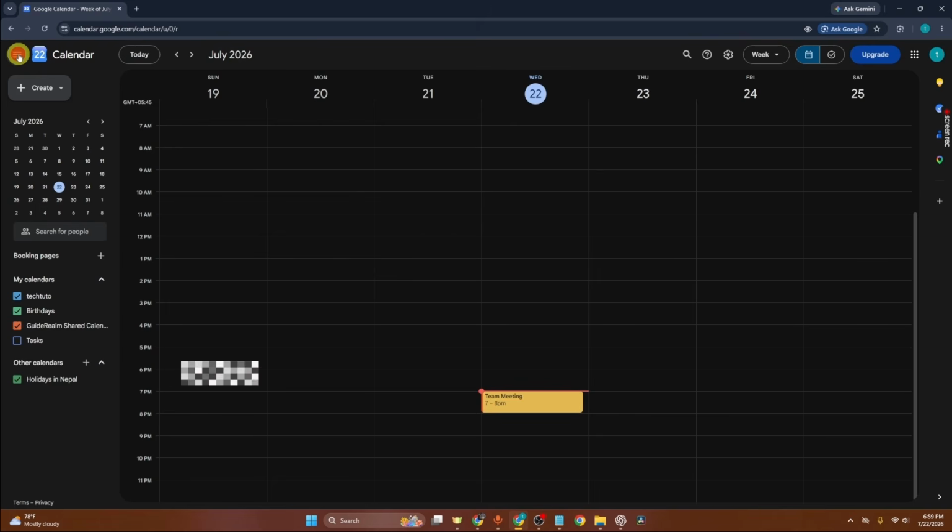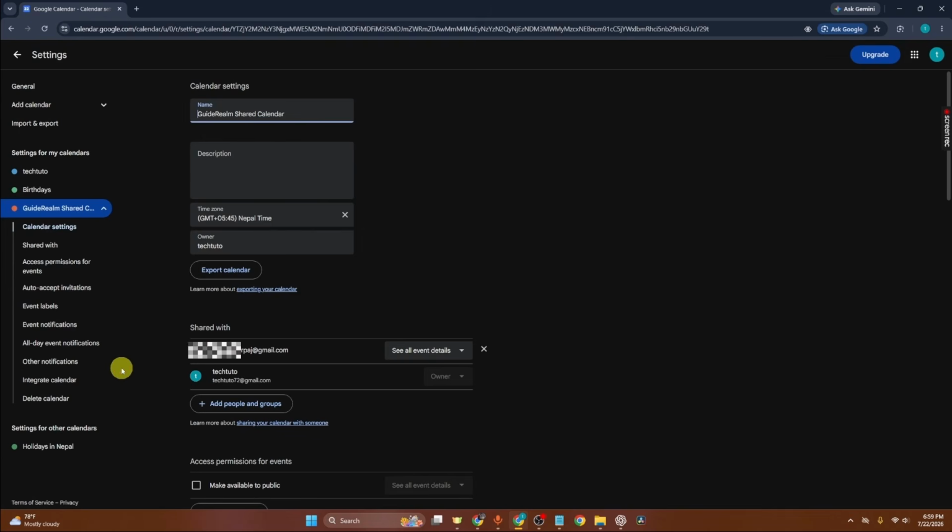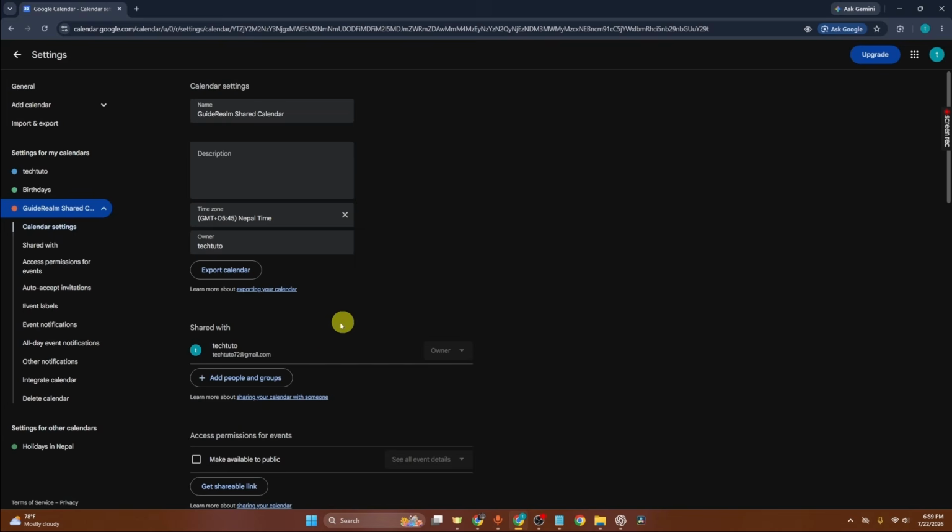If you ever need to remove someone or change their permissions later on, simply return to the settings and sharing by just clicking on the three dots just like so, and go to settings and sharing, and then from here you can just click on the cross icon just at the side of their name, and then they will be successfully removed. And that's how you can create and share a Google Calendar with other people.